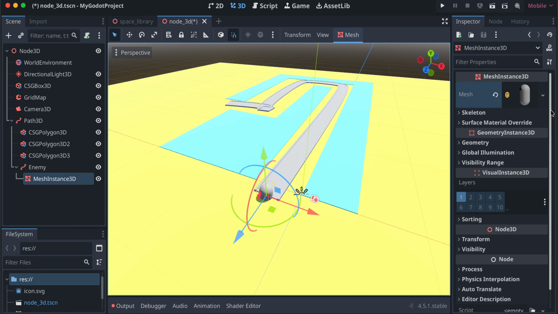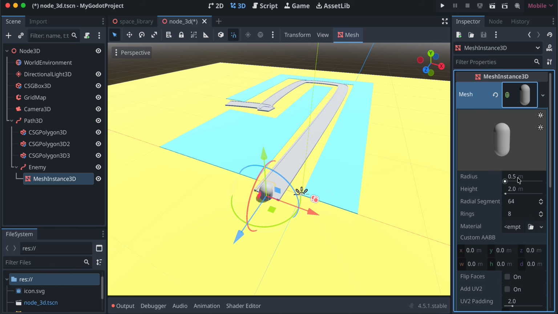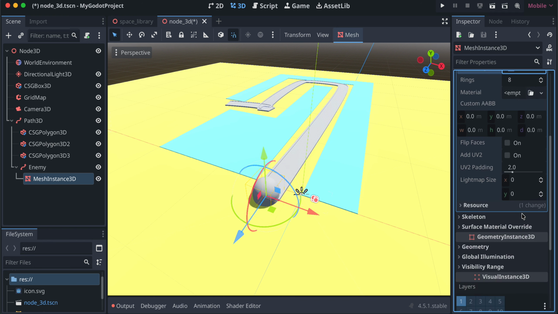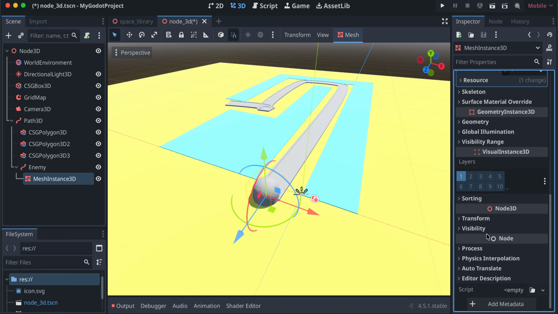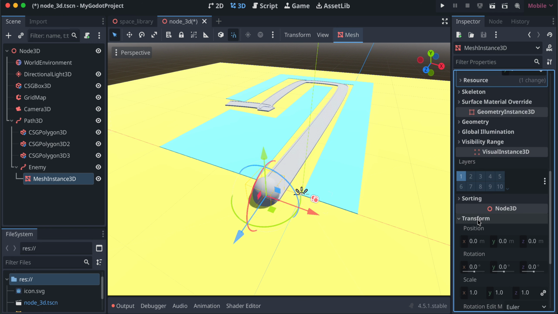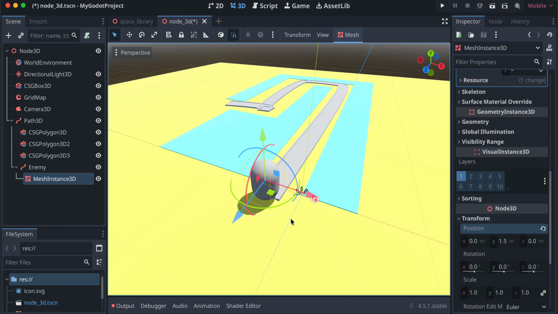Then let's just select the capsule mesh over here. Let's make the radius as 1. Let's make the height as 3. Then let's make the radial segment, 64 is fine, and the rings 8, this is also fine. Then we can just scroll to the transform property, and here let's just make y as 1.5 so that our capsule shape is above the ground.